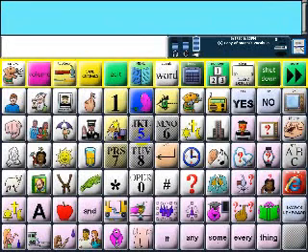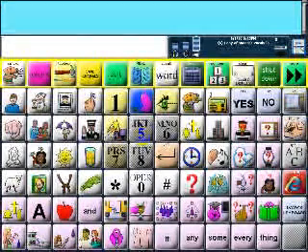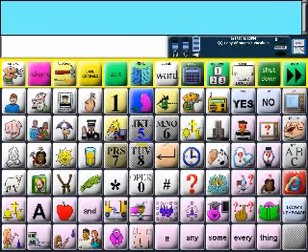Now, let me start by helping you understand what you are looking at. The top blue area is the text area. This is where the words come up as they are selected. Under the text area is a white box. This box will show you the icons that I have selected. And under that is the minspeak system, which I am going to demonstrate.